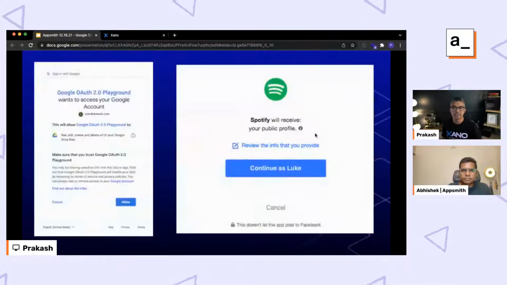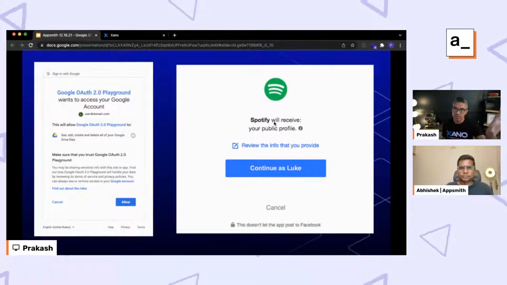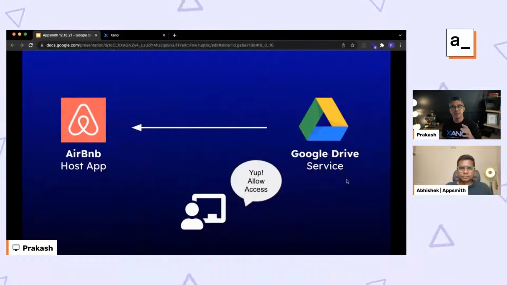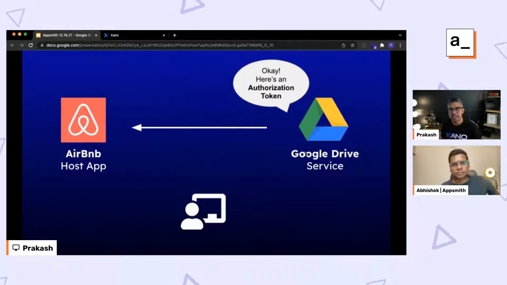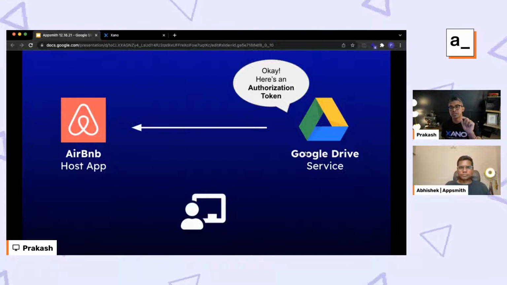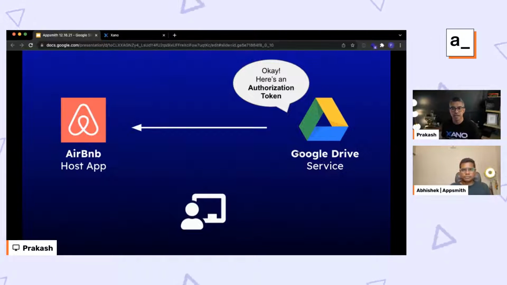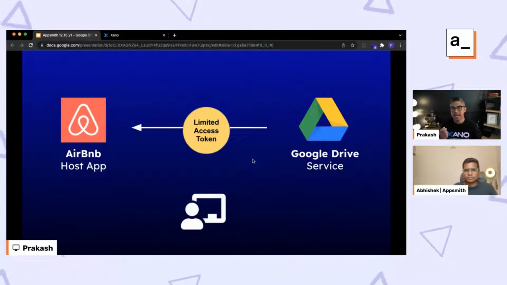Can we give access? And you might have seen this in the form of these OAuth dialogues, right? So Google might pop up something like what you're seeing here on the left. Spotify might do it on the right. It's basically asking me as the user permission, can we give these limited permissions to the party that's asking for it? And so if I say, yes, I want to allow access, then Google Drive might say, okay, here's an authorization token that you can use for later. And then they pass a limited access token.